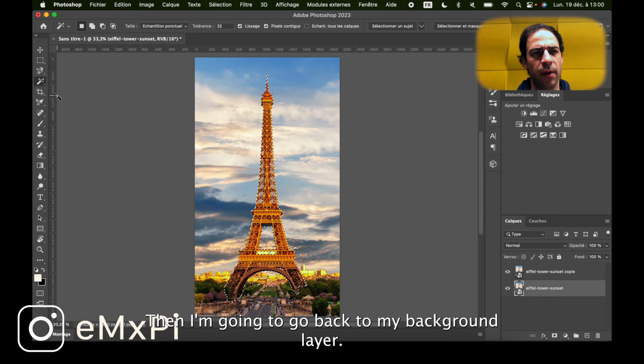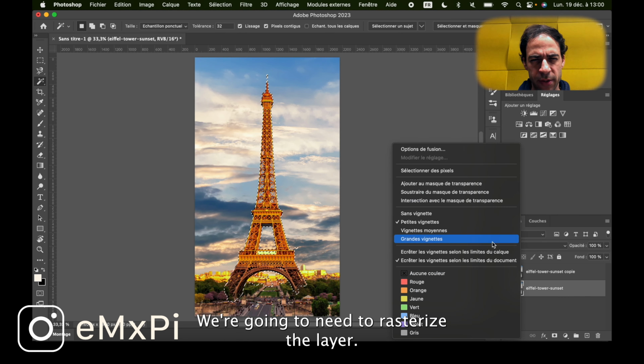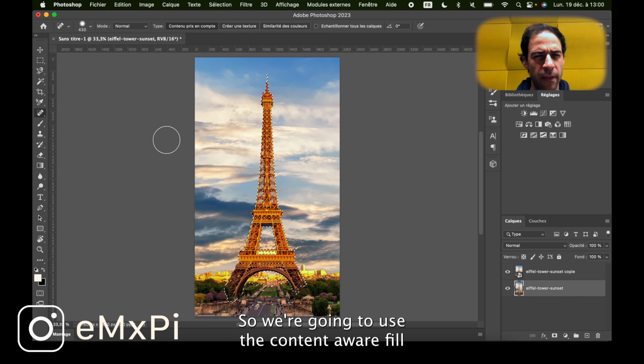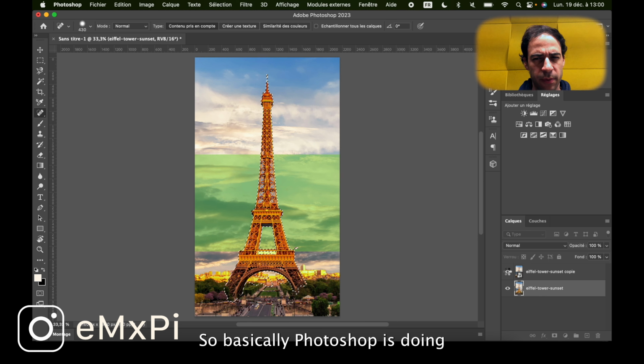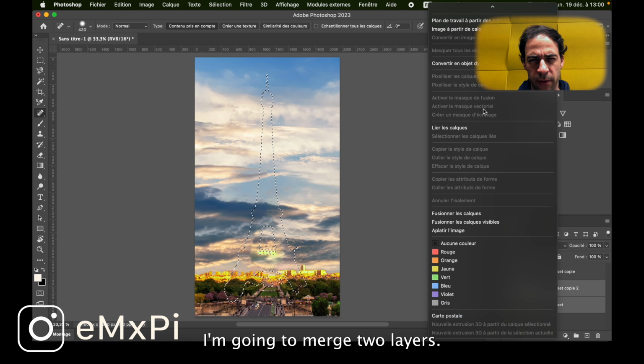Then I'm gonna go back to my background layer, and we're gonna need to rasterize the layer. We're gonna do it very quickly. So we're gonna use the content-aware fill tool just to remove the background down here. Basically Photoshop is doing the thing pretty well. I'm gonna merge two layers.